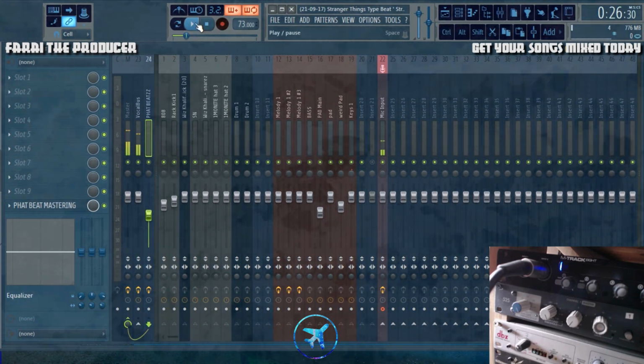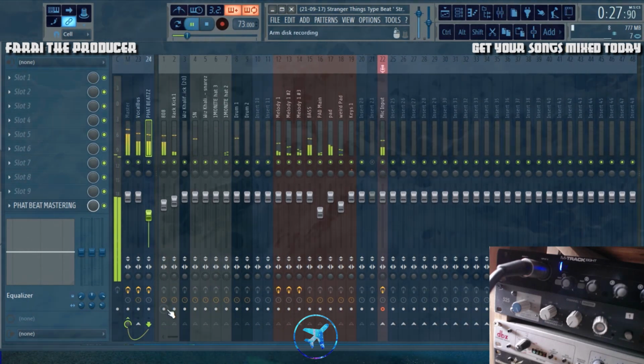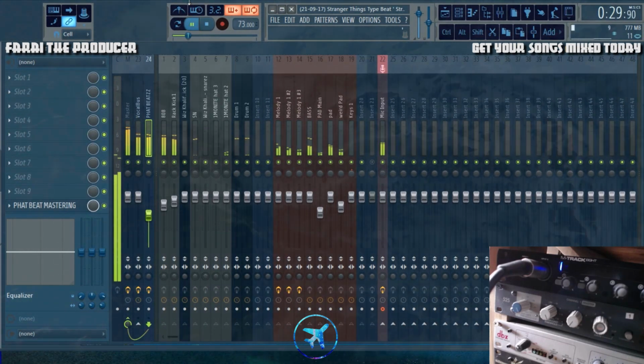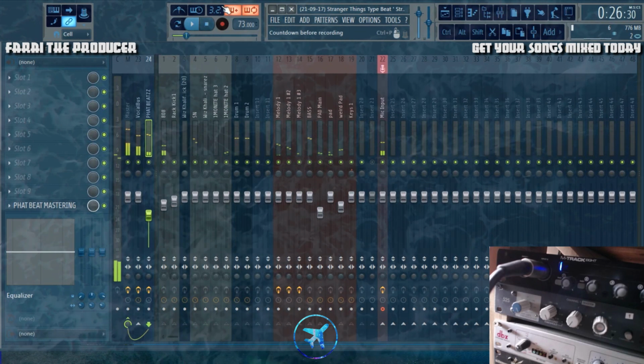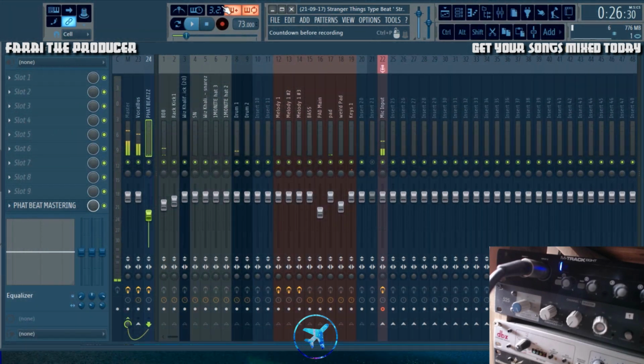Cool. So now let's check what it sounds like. Yeah, you see that's much more bearable. Obviously we've lost a bit of energy, but at least we can record ourselves knowing that we're not going to distort when we decide to actually mix the song or send it off to someone. You know what I'm saying? So yeah, that's pretty much it.